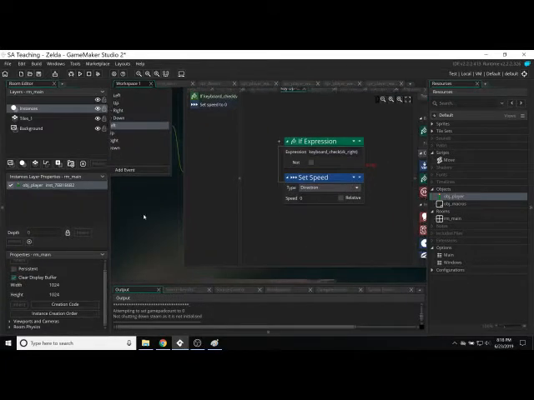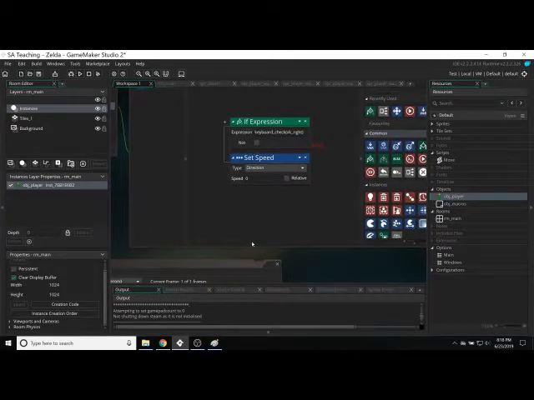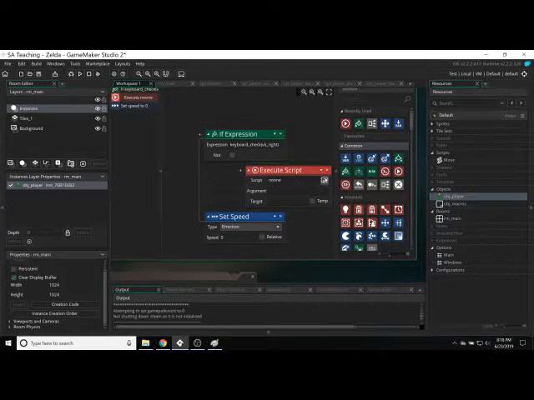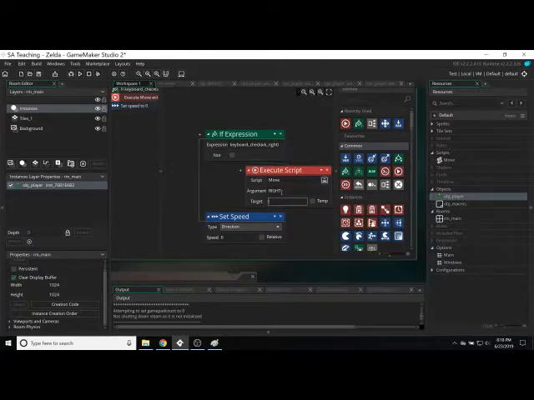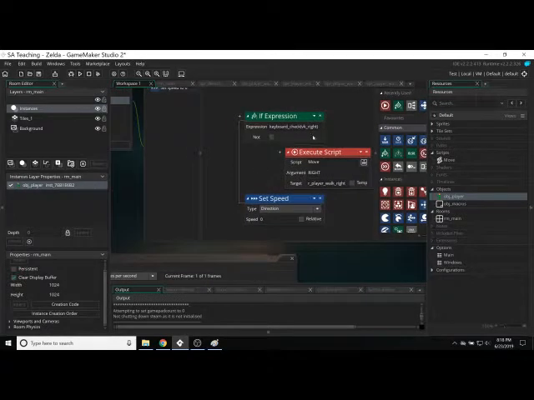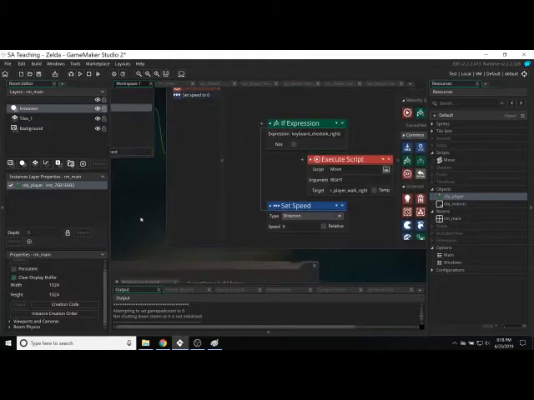So if the right key is pressed, then, like when we lift up on a key, we want to move to the right. Well, fortunately, we already have a script for that. I can just execute script and say move, and put in our arguments for right, and spr_player_walk_right. Okay, so if the right key is pressed, then we move right, which makes sense.